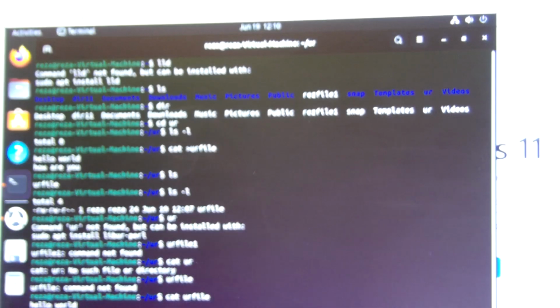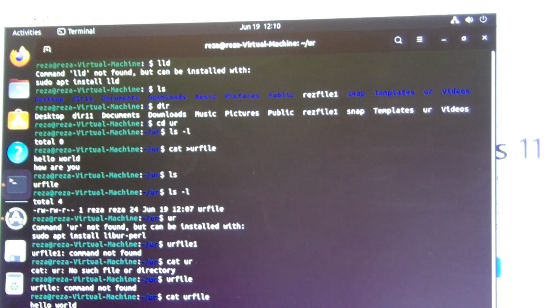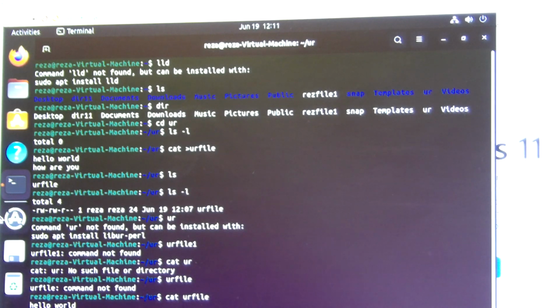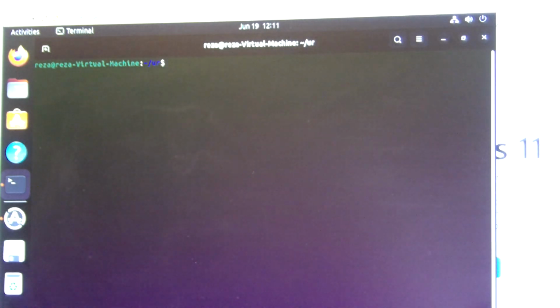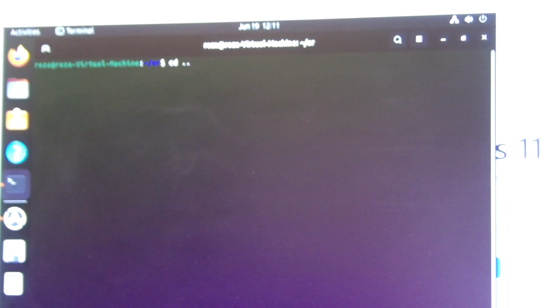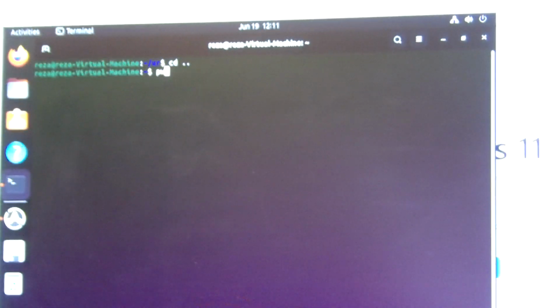Let's write here. I'm going to show you something here. Clear. Change directory space double dot. You get back to home directory. pwd, home directory.